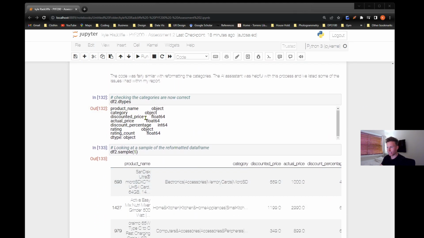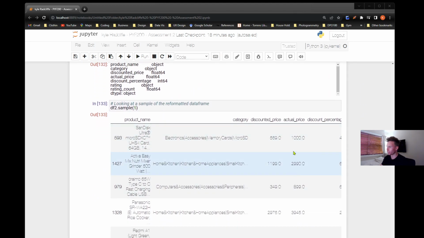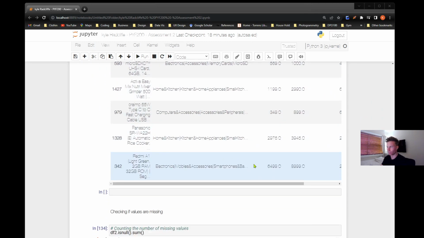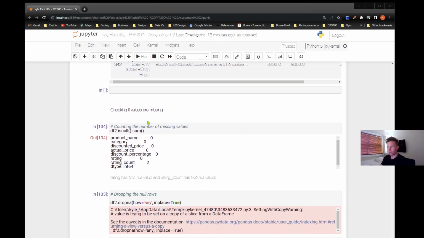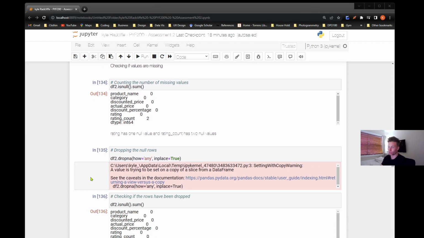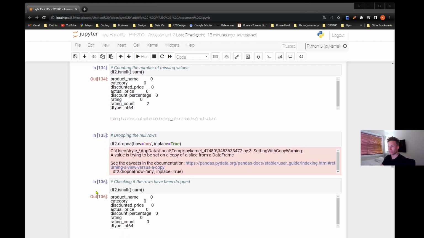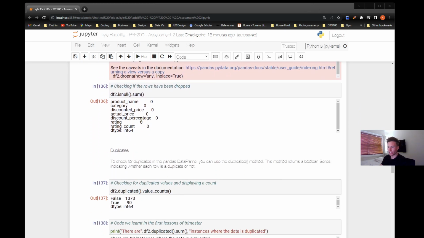And then down here I just checked that they were correct. Reformatted the data, and it changed all the pricing over for me, which was good. And then from here I wanted to check if there were any null values or missing values. I found that there were two. I just dropped those nulls, they're gone, and then rechecked again to make sure that they were gone.